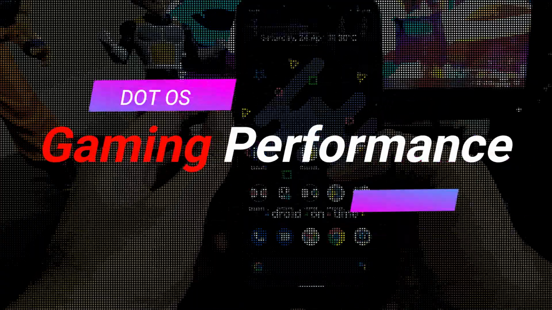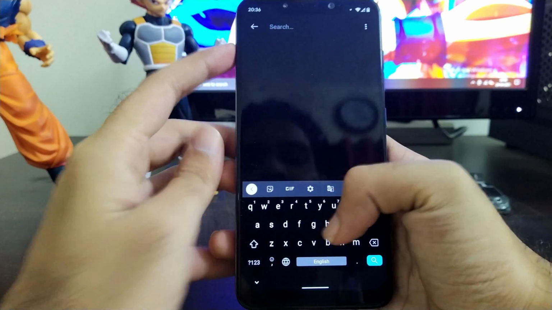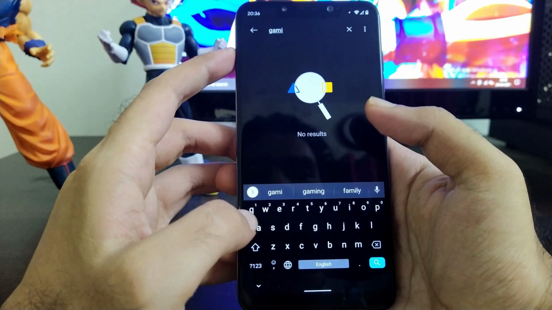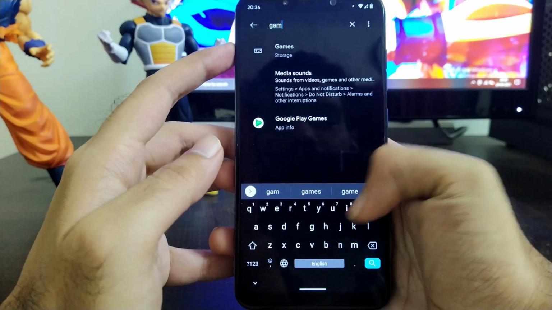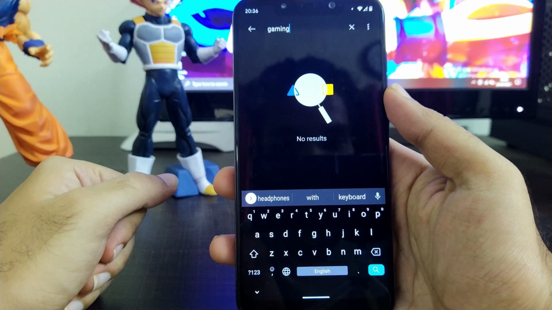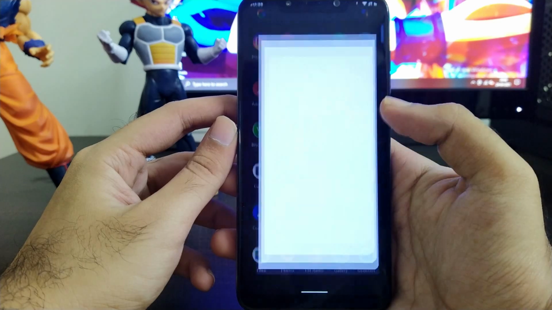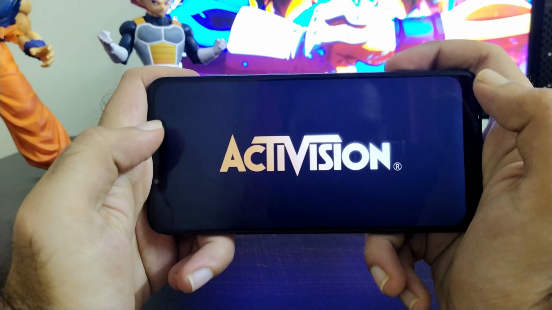Now let's talk about the gaming performance of this ROM. Sadly, the ROM doesn't have any type of gaming performance or gaming mode option, so yes, you will not get any gaming mode option in the ROM itself. Maybe in future they will include one, but I will show you how the gameplay performance on this ROM is, and I actually tried Call of Duty Mobile on it.